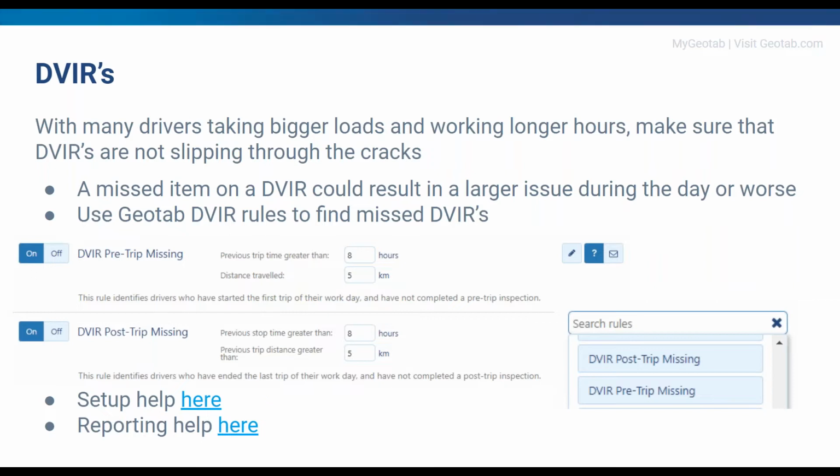And then you can report on that just like any other rule. So if you're familiar with the exceptions reporting that you can normally do inside of Geotab, these rules apply just like that. So you can then create rules. The post-trip works similarly. If the vehicle has stopped for 8 hours and it drove more than 5 hours before it stopped, and the system doesn't see a post-trip, it'll break that rule.